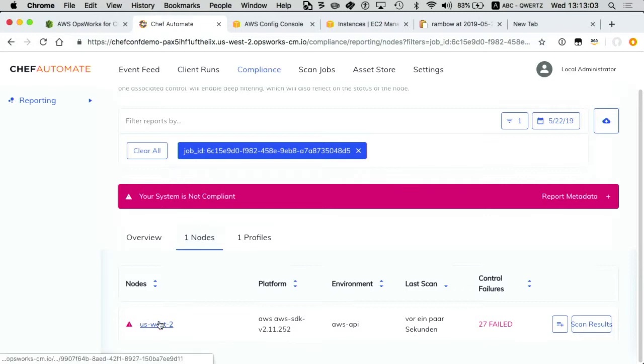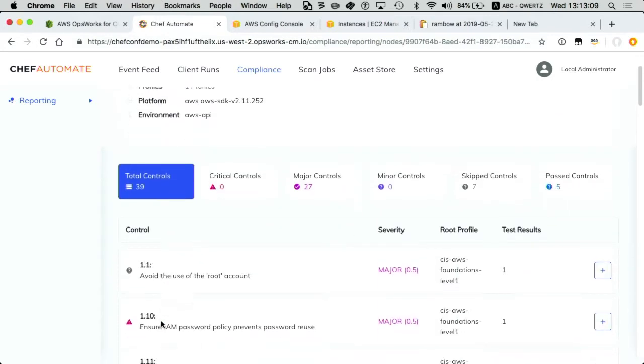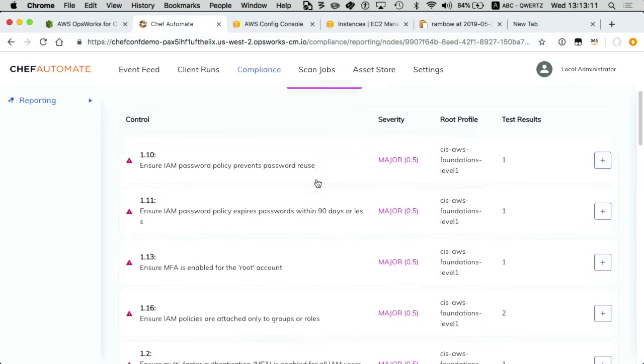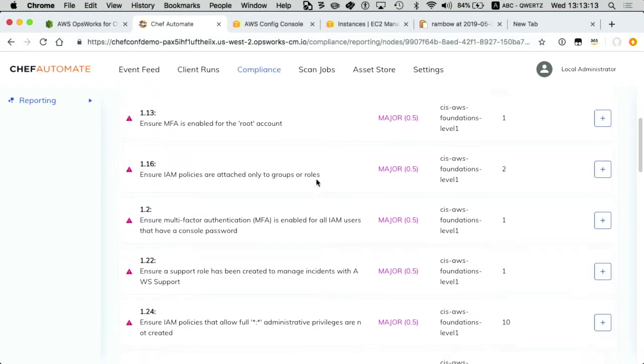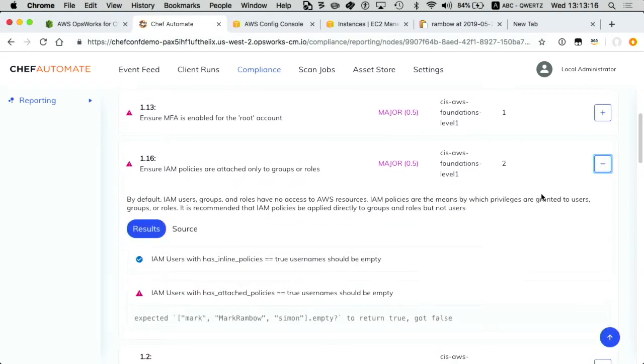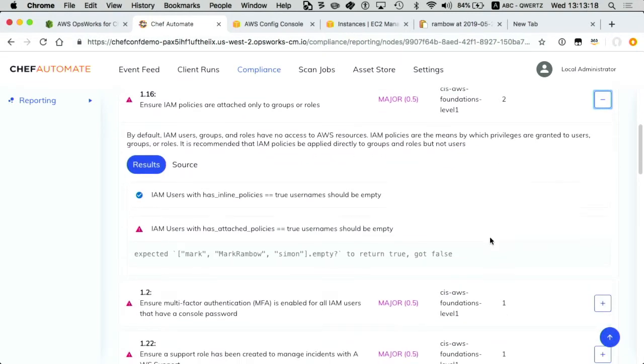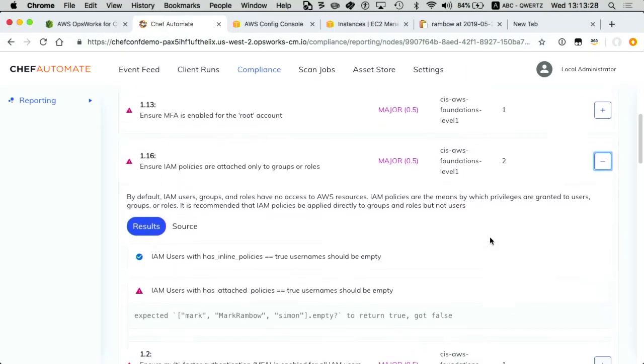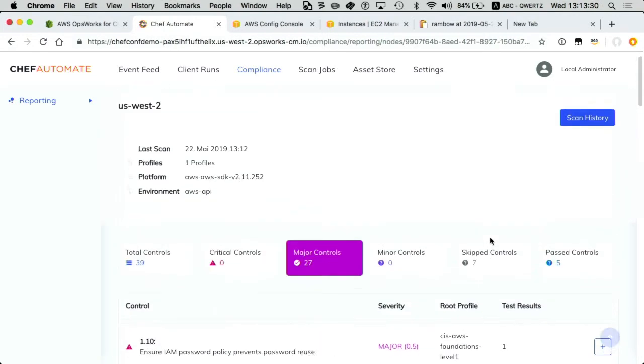And I see one node, and this node is not a node, but it is a region. And in that region, we scanned for all kinds of APIs. I have 27 major controls failing. Let me look into that one. Oh yeah, so I have an attached policy, and for those policies, there should be no username, but I have me, myself, and Simon. So I have to do something about it.